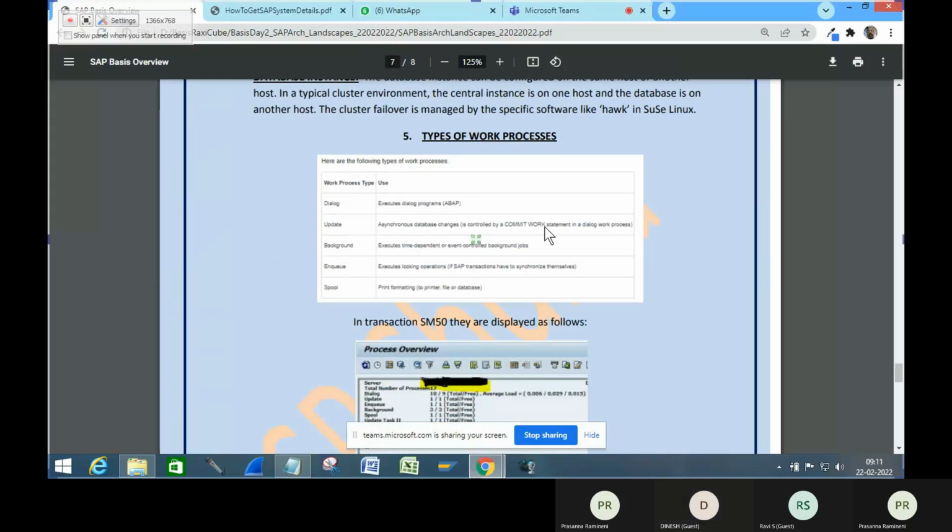Update is, let us say you created a sales order and you press the save button, then it goes to an update work process wherein it updates the database with your sales order or a purchase order which you are creating.